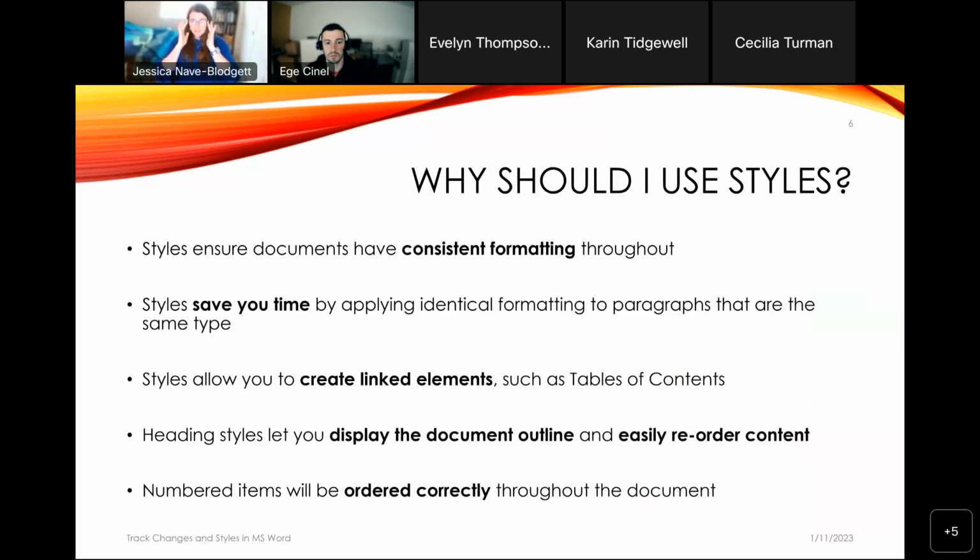So like I was intimating before, why should you use styles? Besides the fact that you're going to actually have to use styles when you format your thesis and dissertation for submission to the grad college, start using it before you're at that point. Start using it right when you're creating the document, because it really helps you ensure that your documents have consistent formatting. It saves you time so that you're not having to manually check or manually apply that every figure is 12-point Times New Roman font with a bold at the beginning and not bold after that. It allows you to create these linked elements, such as your table of contents.